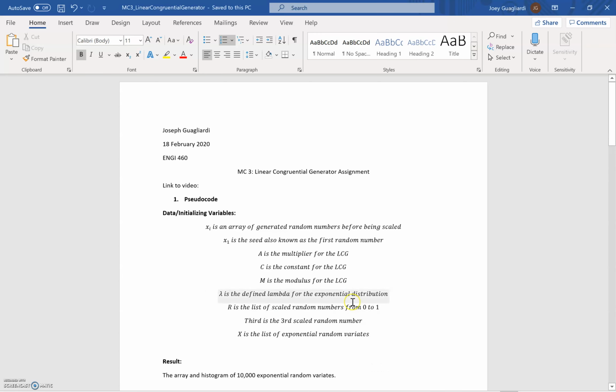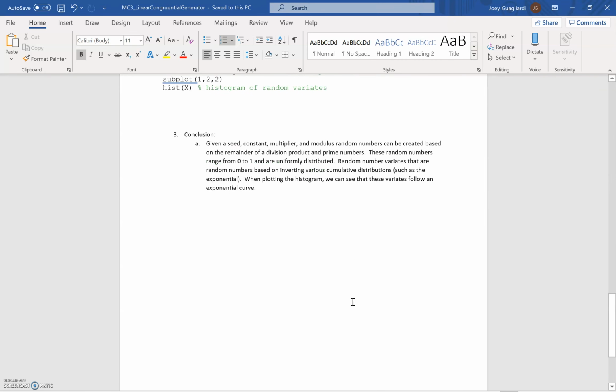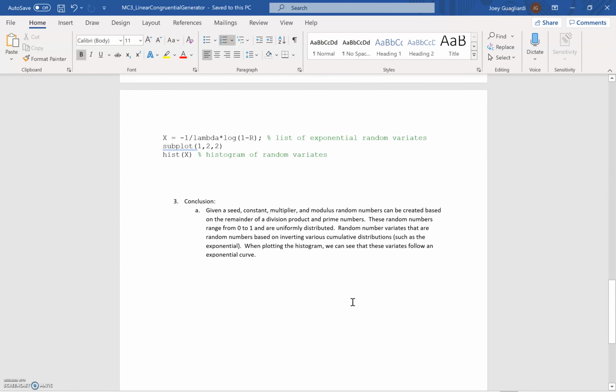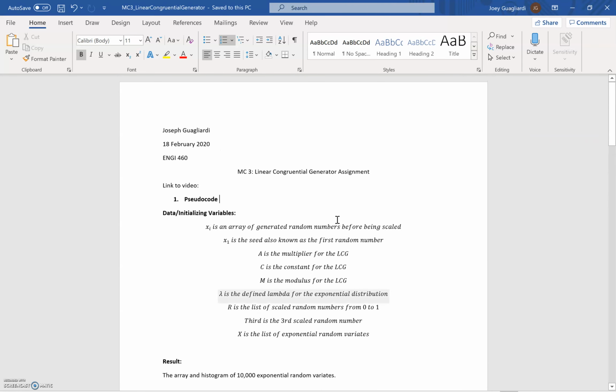From this, we learned a couple things. I laid out my pseudocode here, and we learned how to make a random number generator as well as invert and use a CDF of a distribution to create random variates, as well as plotting both and seeing what they look like on histograms. So thank you for watching.